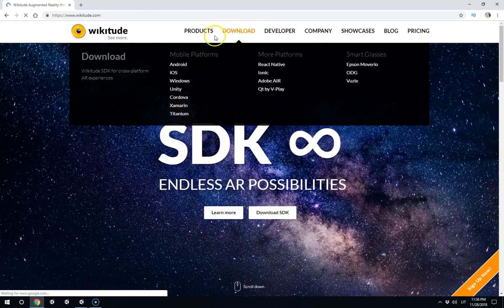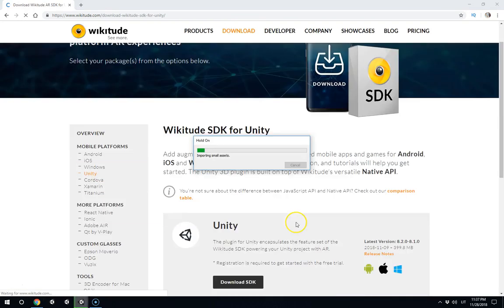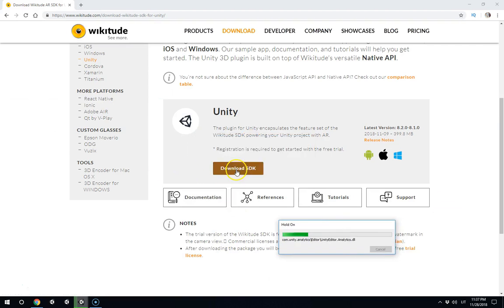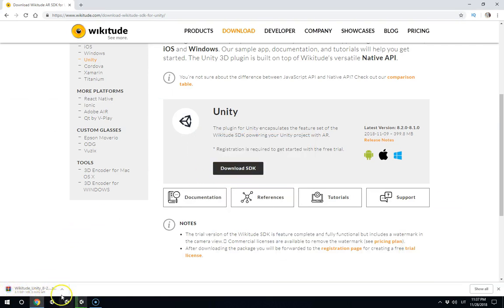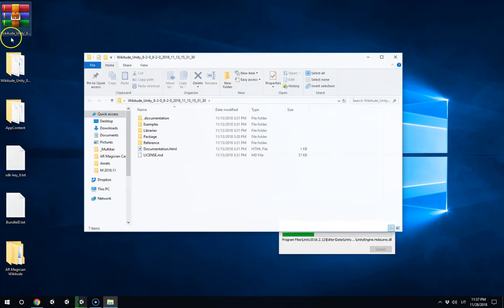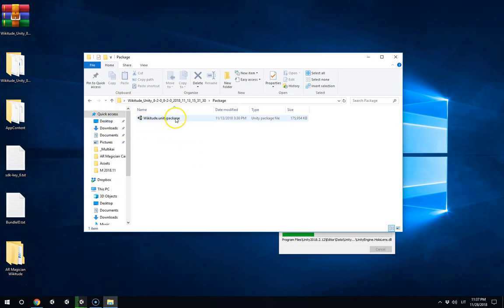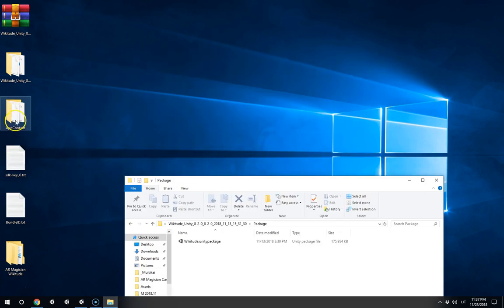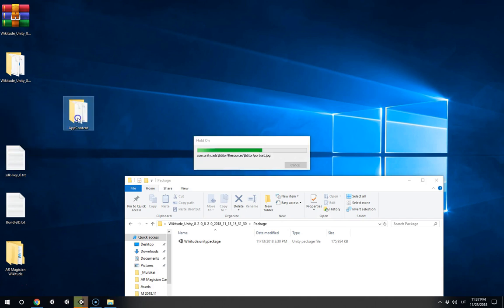So once we're here, go to the download section and you will see the Unity selection over here. And download the SDK. I won't download it as I have it on my desktop already, but once you download it, please extract it, and inside this folder you will see the package that contains the Wikitude Unity package. Okay. Furthermore, what we have here on the desktop is the app content itself.